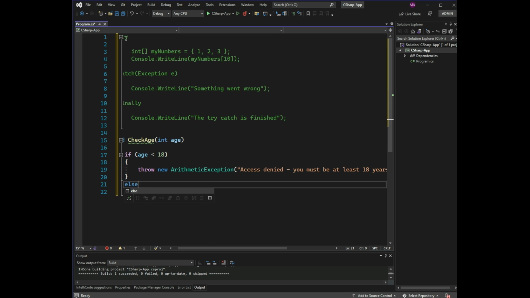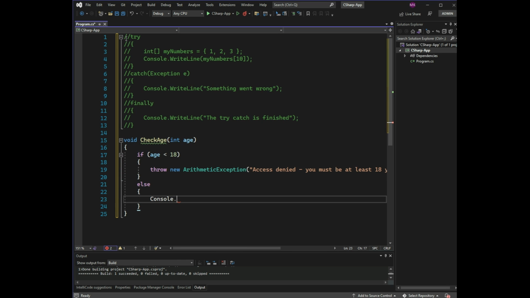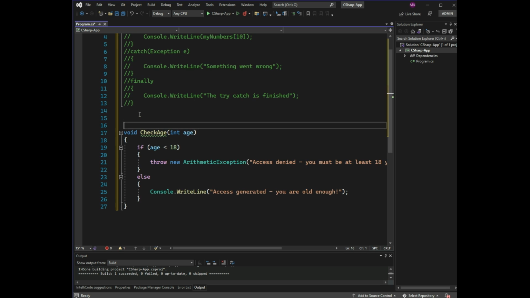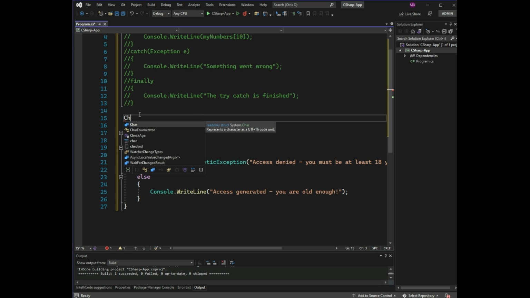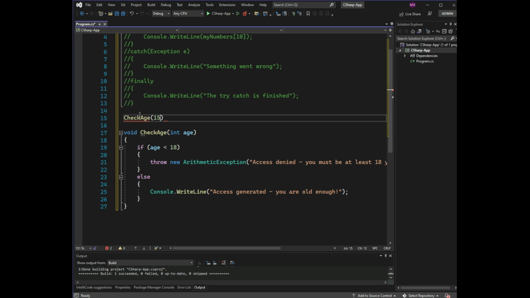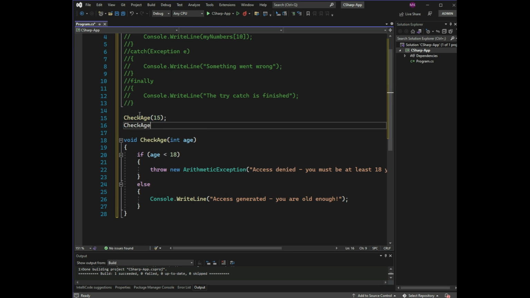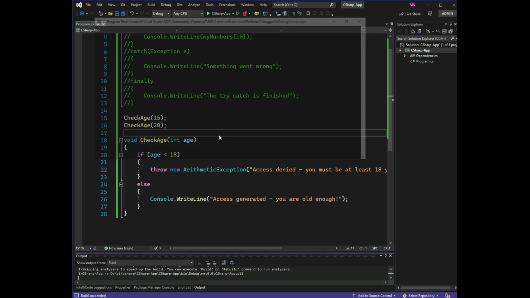And else Console.WriteLine Access granted. You are old enough. And call the method 2 times. CheckAge, the first is 15, and CheckAge 20, and Control F5.